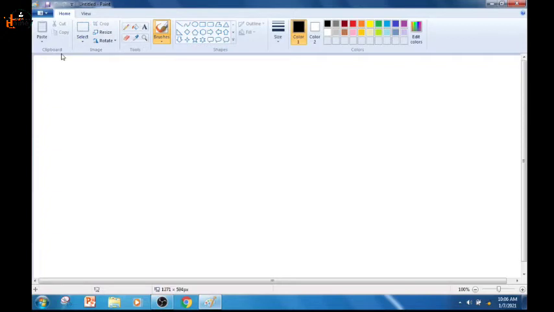Now see, the clipboard group, these are the commands of clipboard group. Then this is the other group, the image group. Okay, these are all the commands of image group. Then we have tools group, and these are all the commands of tools group. Okay, we have shapes group here. These are the commands of shapes group. Then we have colors group. These are all the commands of colors group.